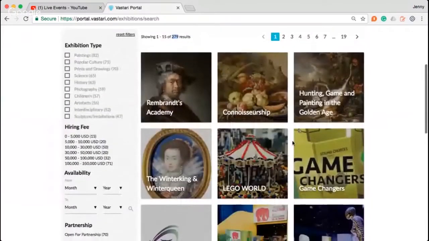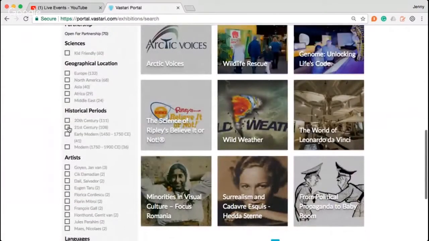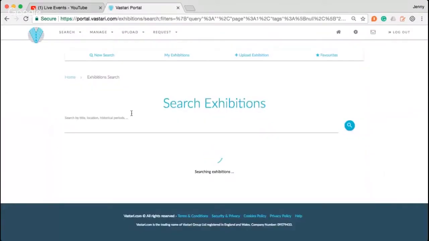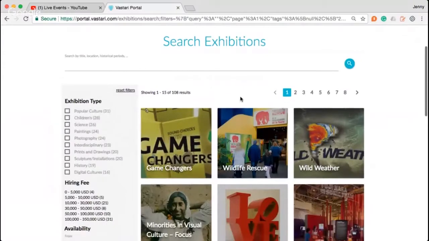The easiest way to search is by filtering. Let's assume that I am a contemporary art museum searching for a contemporary art exhibition anywhere in the range between $50,000 to $100,000. And of course, here the hiring fee is listed for 3 months. Let's start by sorting the exhibitions by the historic period. I'm interested in contemporary art, and it's the 21st century. Well, that narrowed it down to 108 exhibitions.